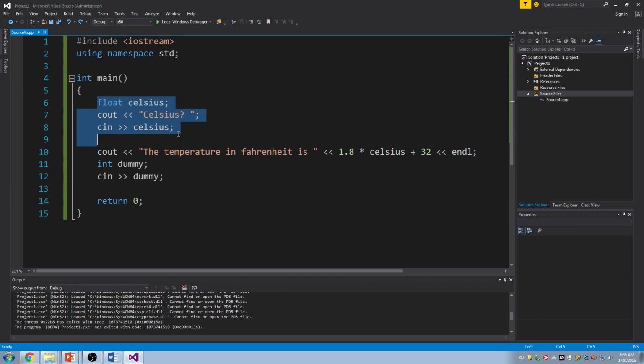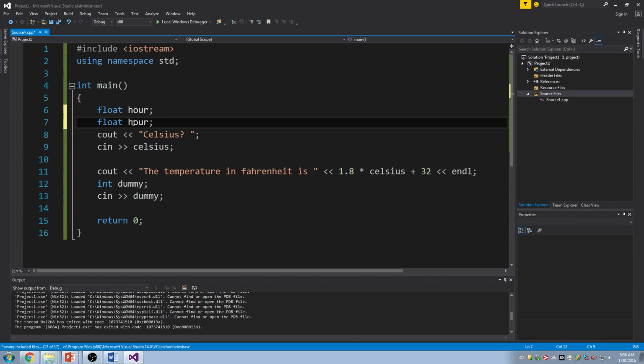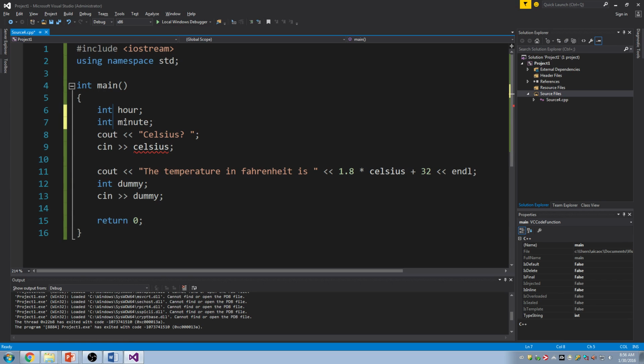Okay. This time I'm going to have two variables, one for hour and one for minute. And these are both going to be integers, like that. Hour, hour. And again, here I'm going to just copy both of these lines. Some tricks, like you're going to learn them.